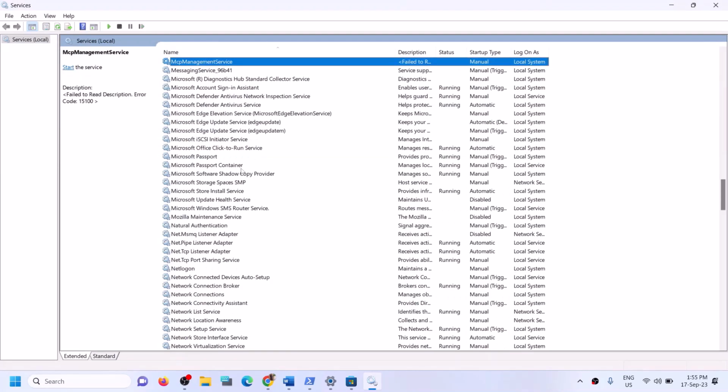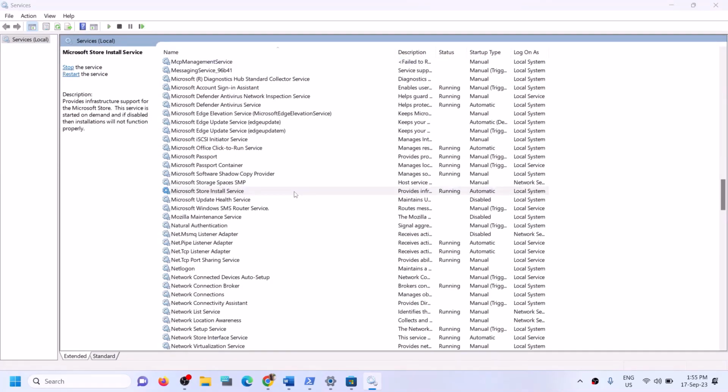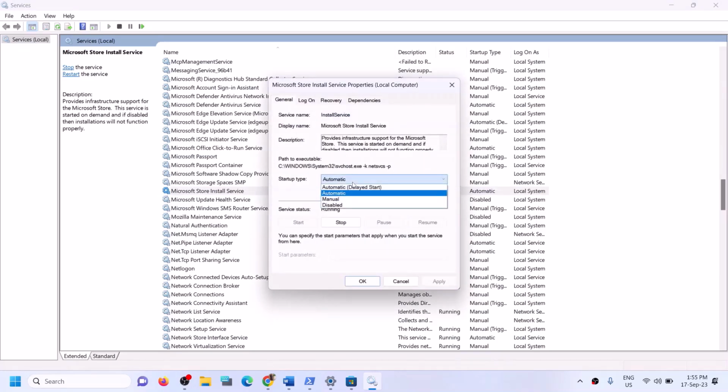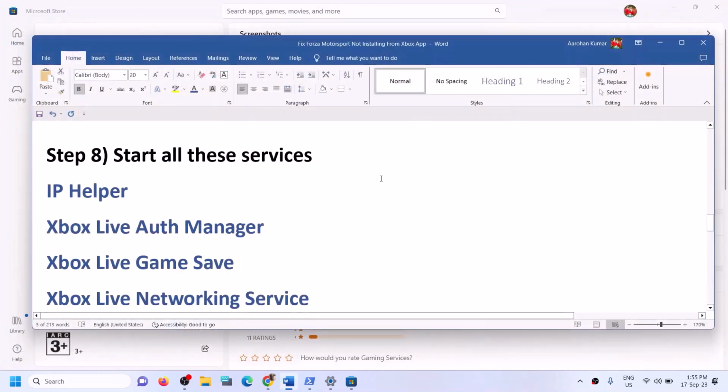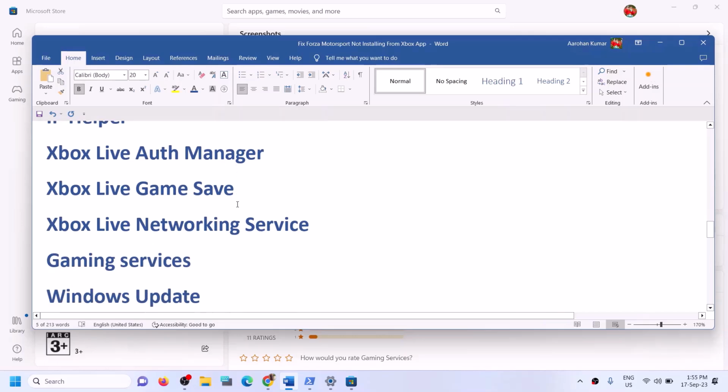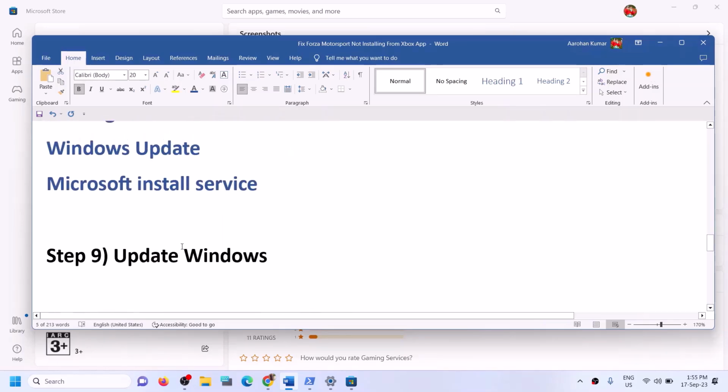Now find Microsoft Store install service. Make a double click, set it to automatic. Click on apply. Click on start if highlighted, then click on OK. Now you can open Xbox app or store and then try to install the game. Next step is to update Windows to the latest version.